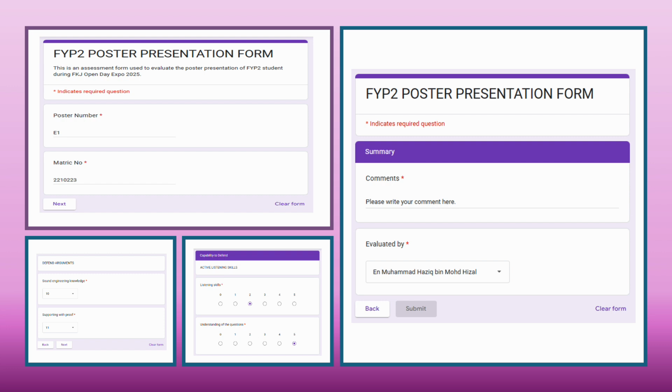Now, let's take a closer look at the online assessment form itself. As you can see from the screenshot, once you've scanned a poster's QR code, fields like poster number and matric no will be automatically populated. This minimizes manual entry and helps prevent errors. Please take a moment to verify these auto-filled details to ensure accuracy before proceeding.